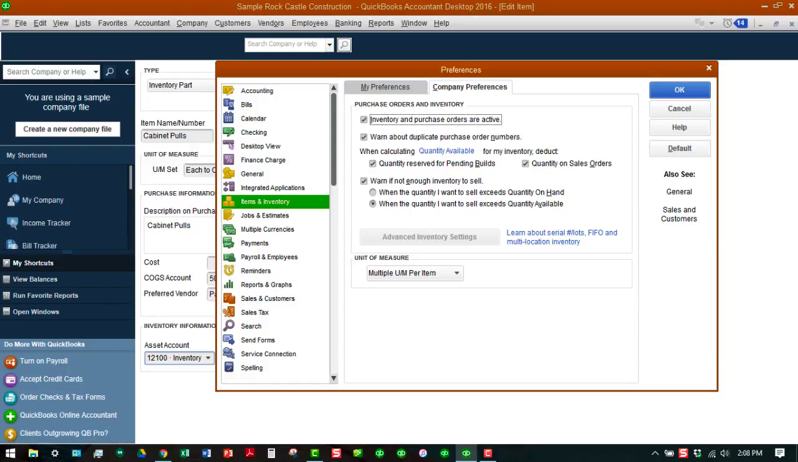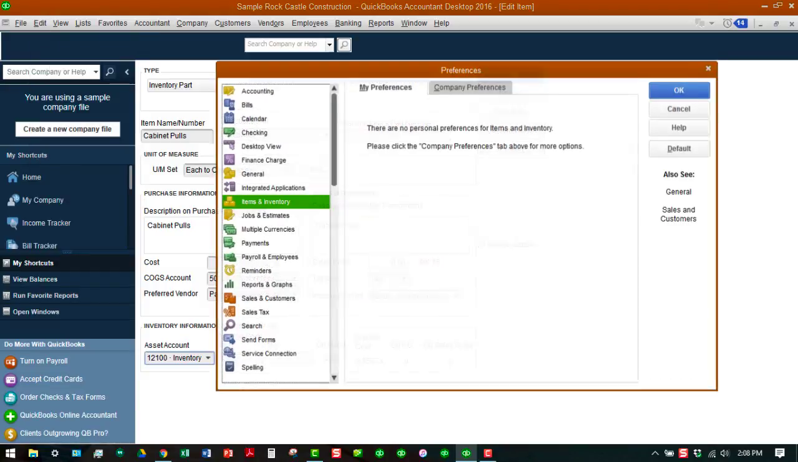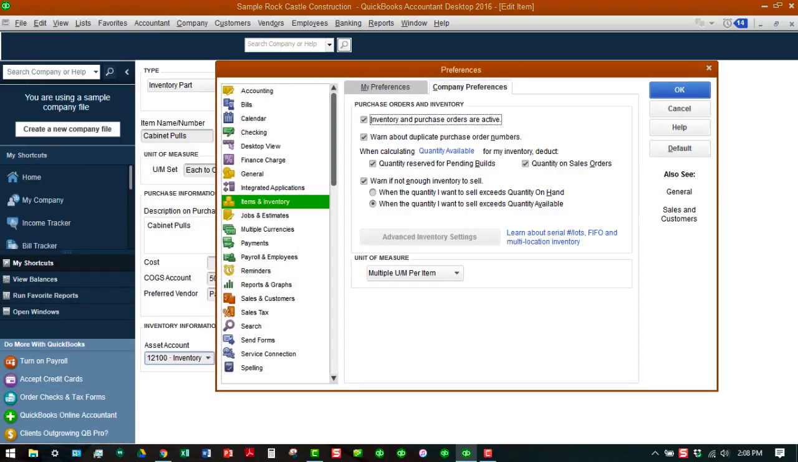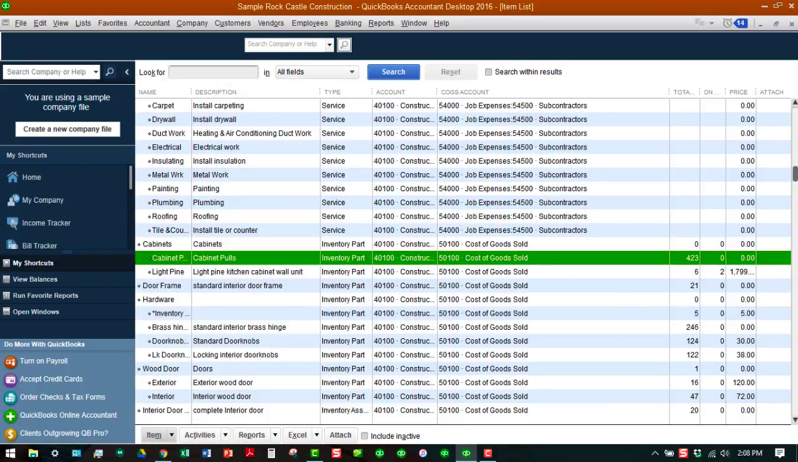So I'm going to go ahead and exit out of that. Let's do that again so you can see Edit, Preferences, and Items and Inventory is a company preference, and that's where you turn all that on, okay? So if you don't have all that turned on in your QuickBooks file, then you're not going to be able to do this. So if you notice that you don't see any of this when you're setting up inventory in your file, then that means you don't have the preferences set. So let's go ahead and exit out of that.